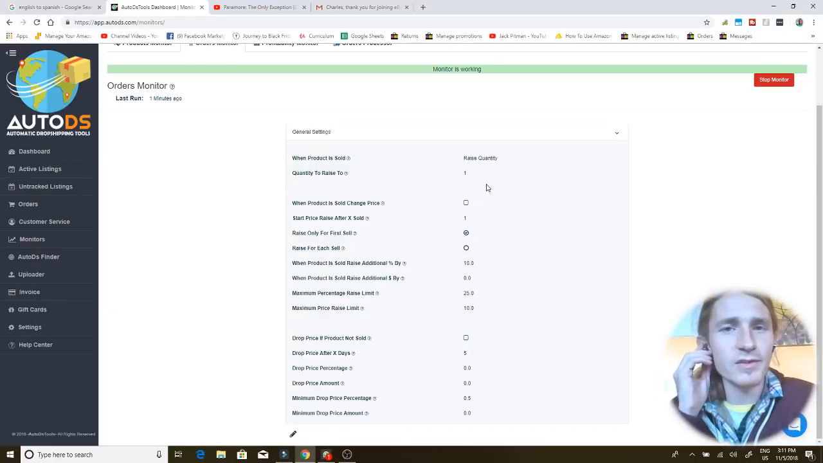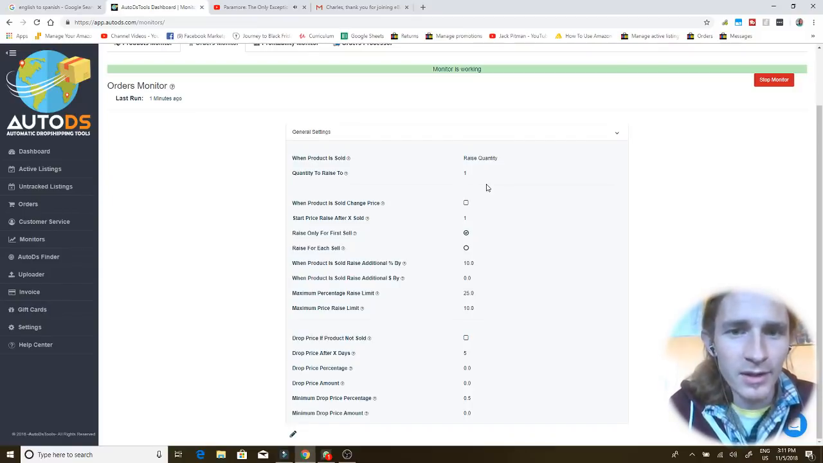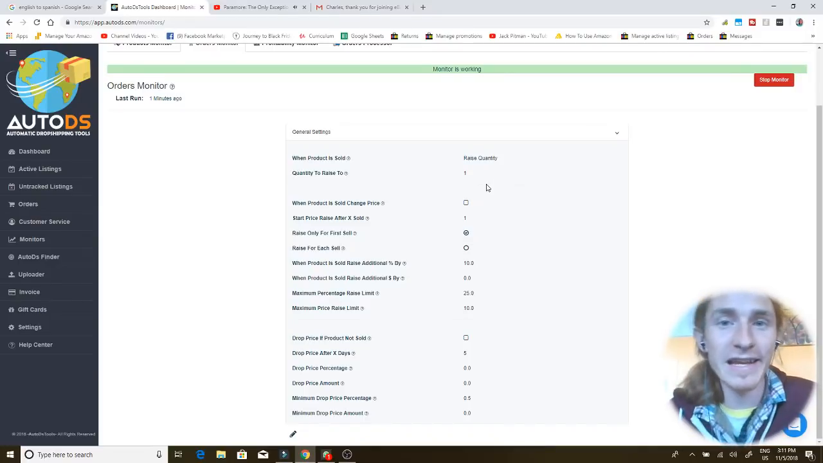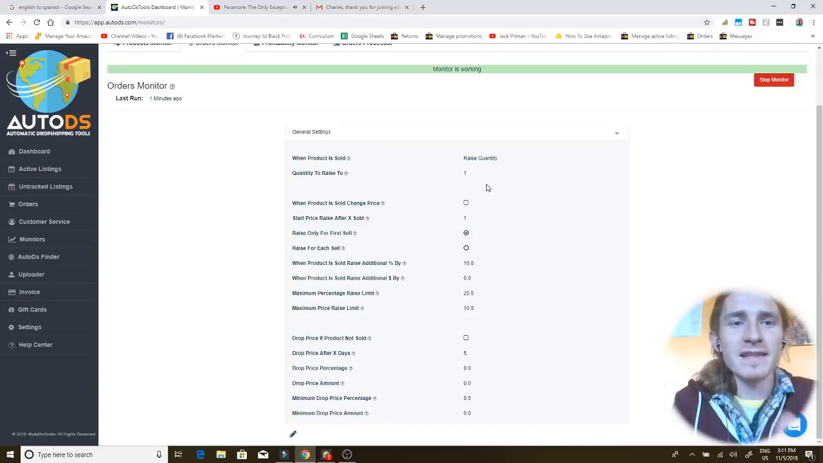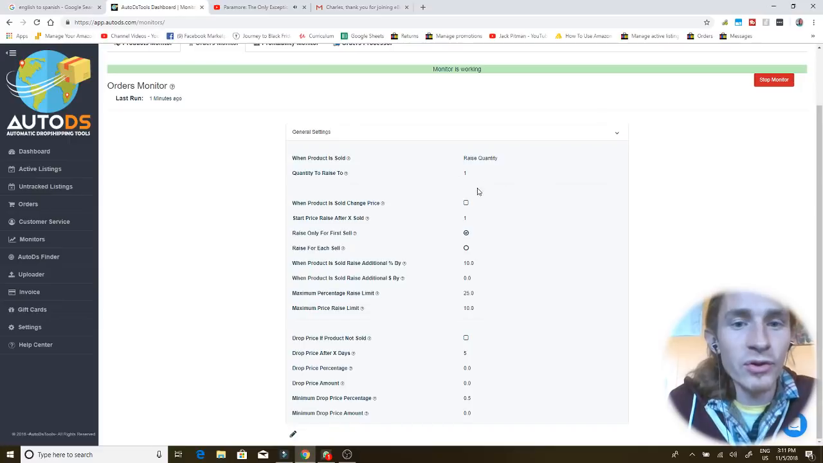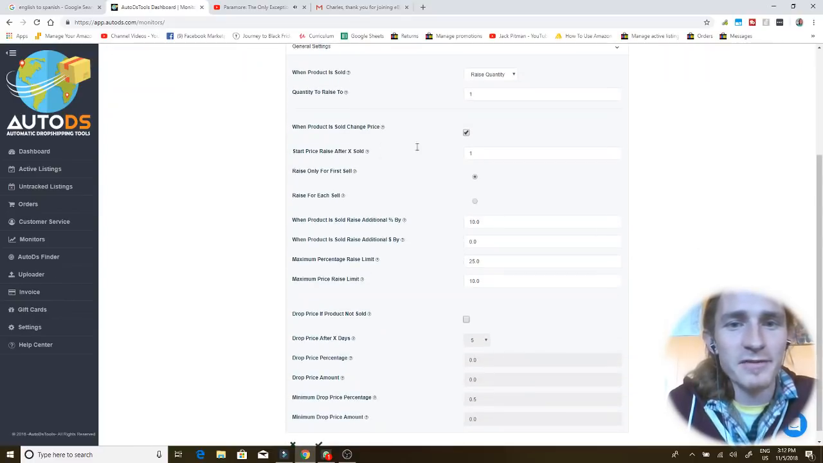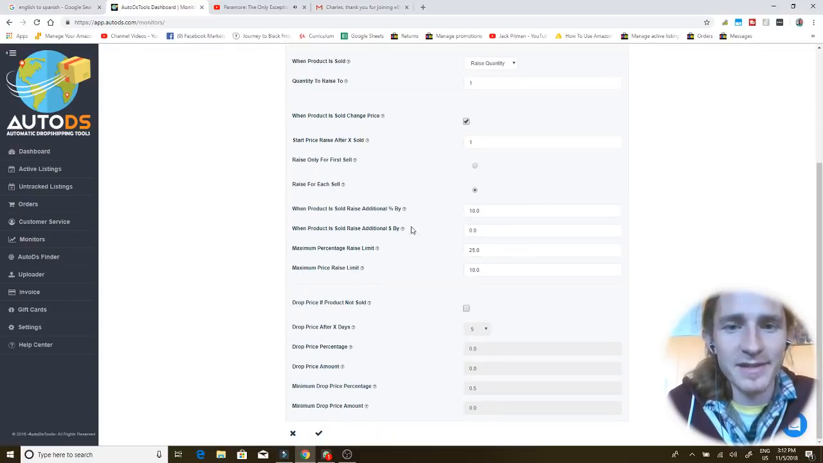Because if your default quantity is 1 and somebody buys the item from you, well, you want to make sure that you then have set the default quantity to 1 again so that somebody else can buy the item. This is going to do that automatically, right? But you could also do this. If we scroll down here and click edit, you could click when product is sold, change price. And now start price range after 1 has sold, raise only for first sale or raise for each sale. So every time the item sells, we would raise the dollar cost by 1, okay?